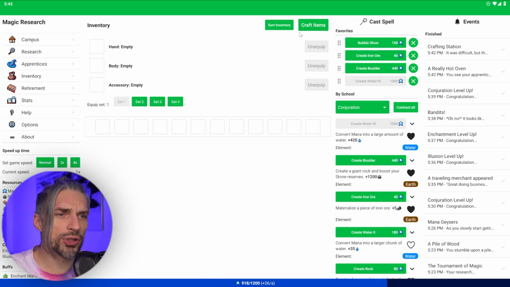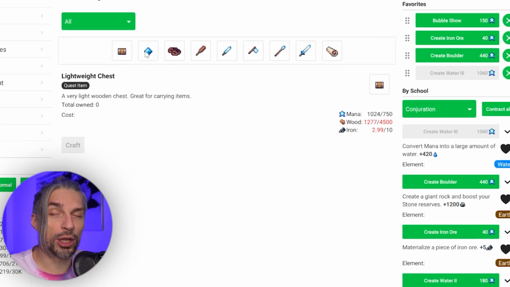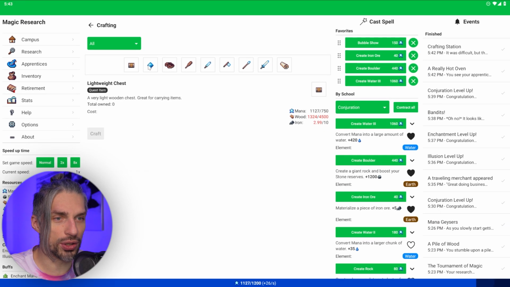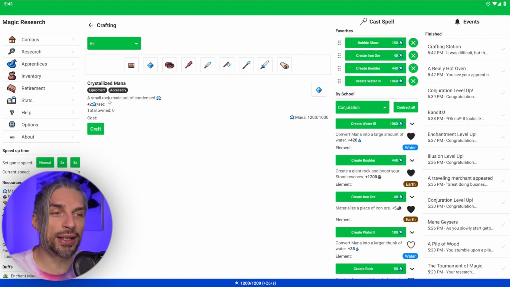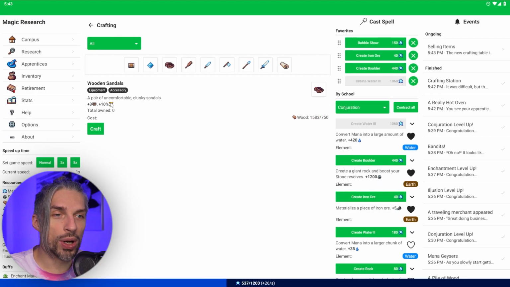And here we can craft some things. So we got hand, body, and accessory. Alright, and we can craft a lightweight chest that will give us... what exactly? We're not sure. Quest item. Okay, that's a quest item. Then we got crystallized mana that gives us mana per second. That costs mana, so that's easy. Then we got the quest to get the chest as well. We got the wooden sandals that give you armor.